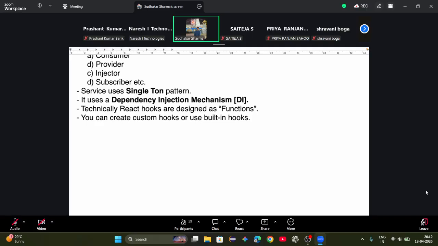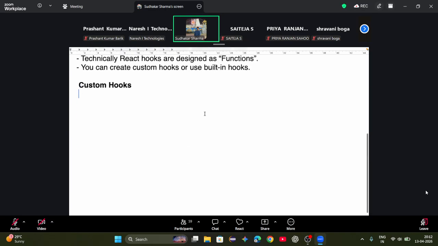So first we will see how to work with custom hooks. What are the rules for handling and working with hooks? The first rule is, a hook must be a JavaScript function. It must be a JavaScript function.